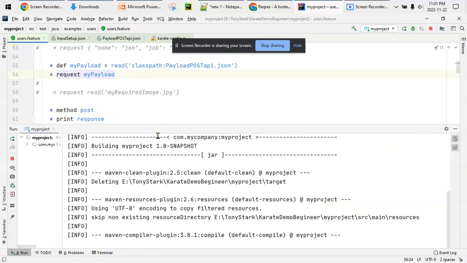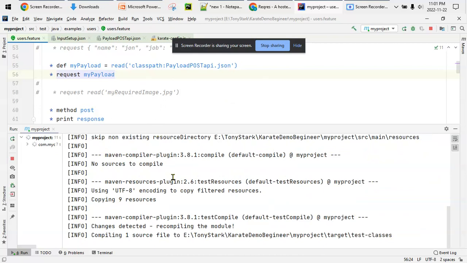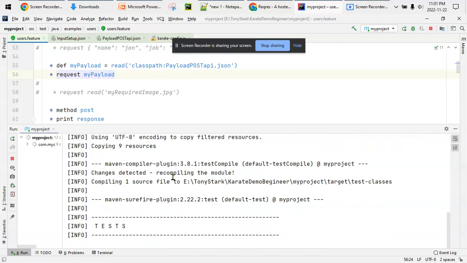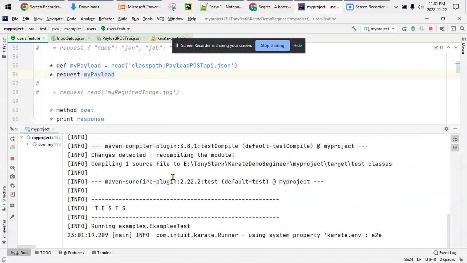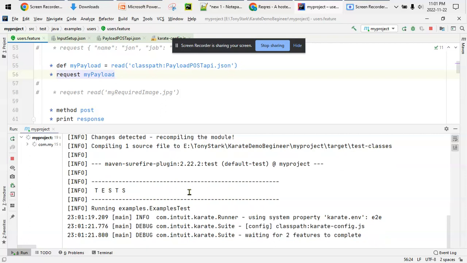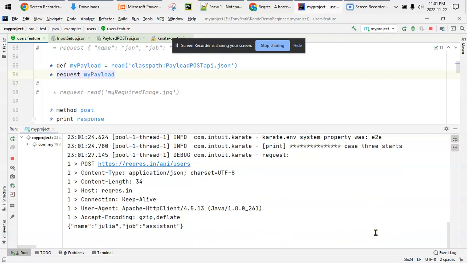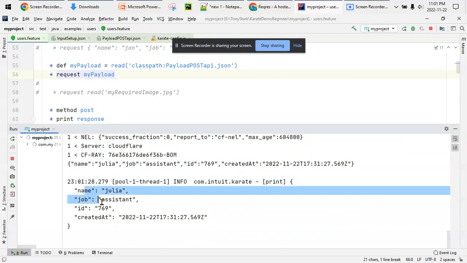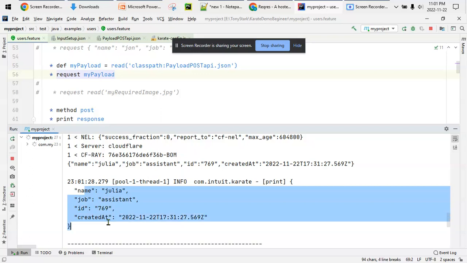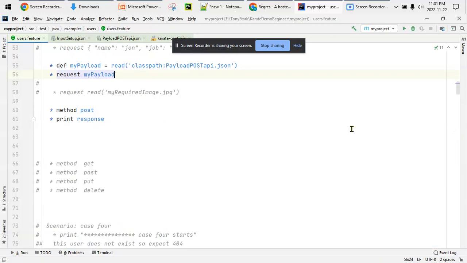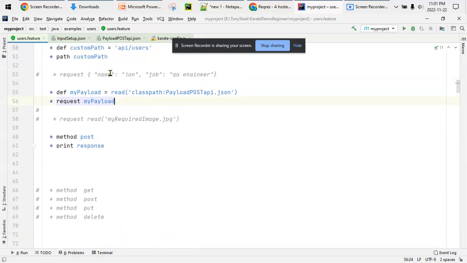So again, the response will be the same. We are getting an HTTP 201 status code response and a successful response payload. Page 3 starts. Yeah, so we are getting this response: name, job, ID, and created. Okay, now this is done.